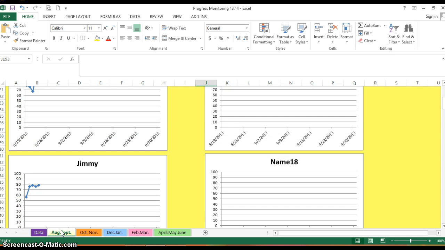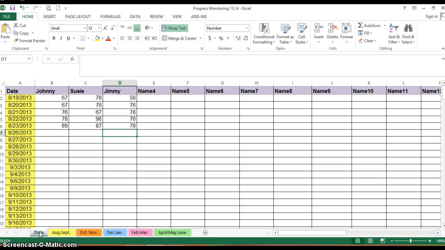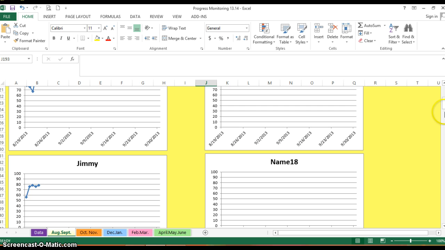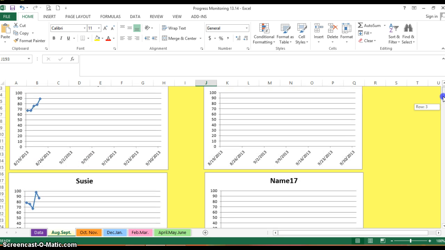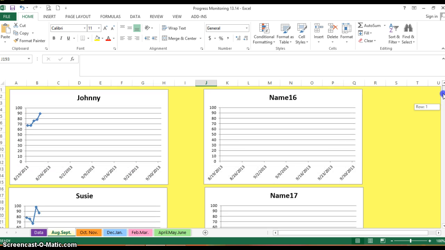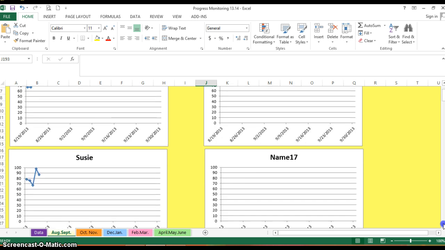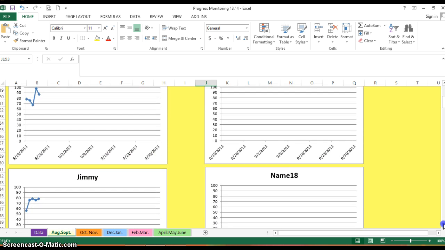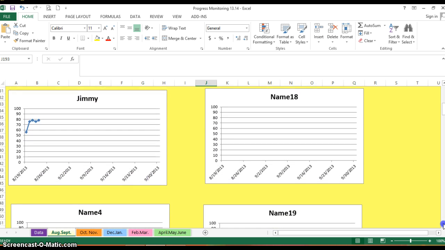So all you'd have to do is click on, again, I'm going to go back. We were in the data sheet. We entered data for the month of August. So I'm going to click on the August and September tab. I get a little bit excited and move quickly sometimes. So you'll notice that the data in graph form automatically populated for you. You've got Johnny's data, you've got Susie's data. If you scroll down, you'll see that you have Jimmy's data as well, and whatever student data you had entered would show up there.